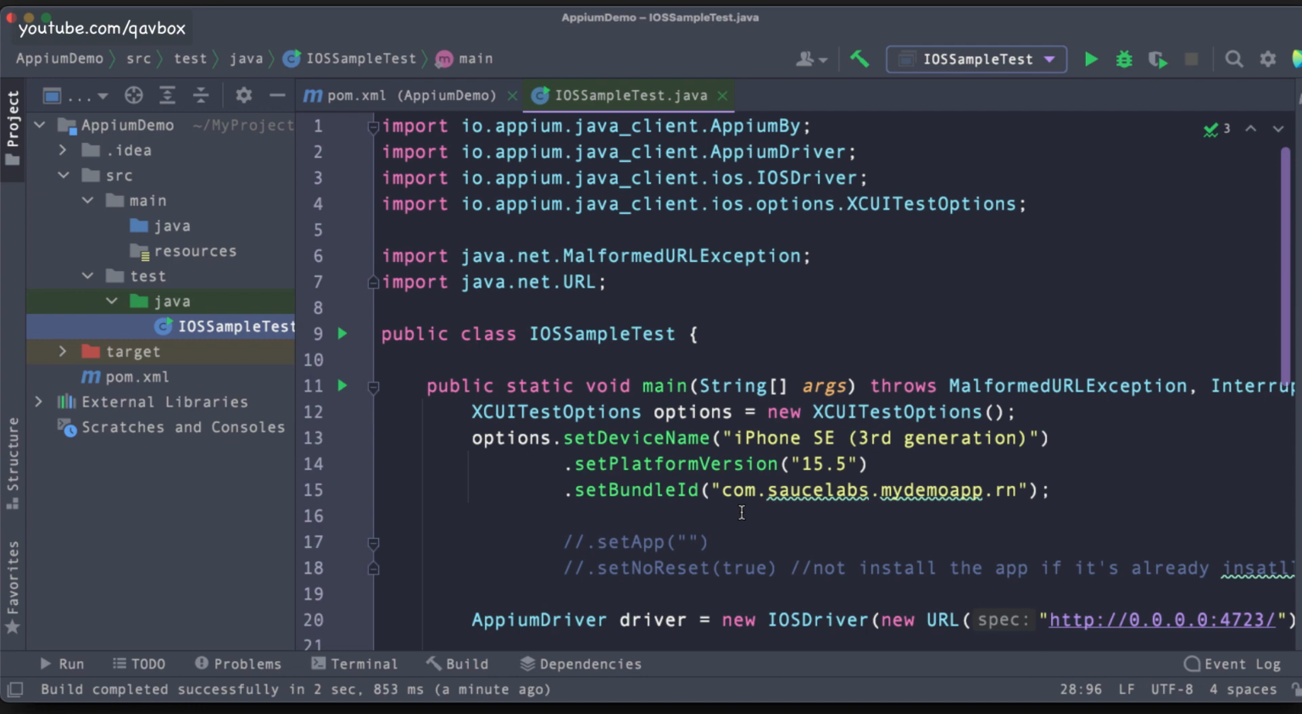In our upcoming session, we will see how we can run one Android test, starting from setting up till running the test on a simulator.